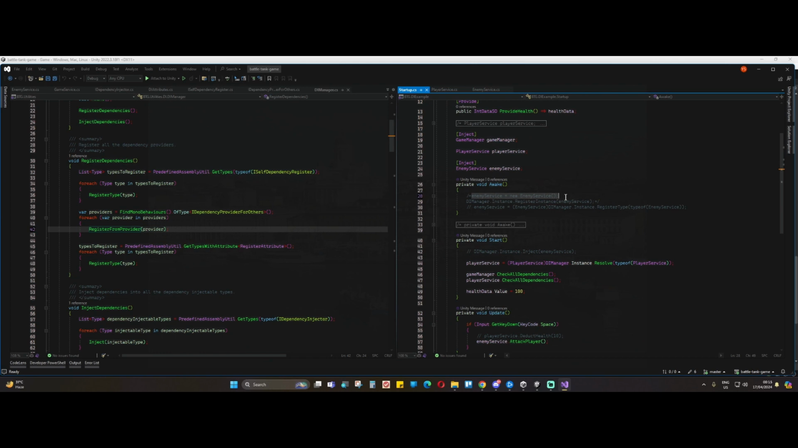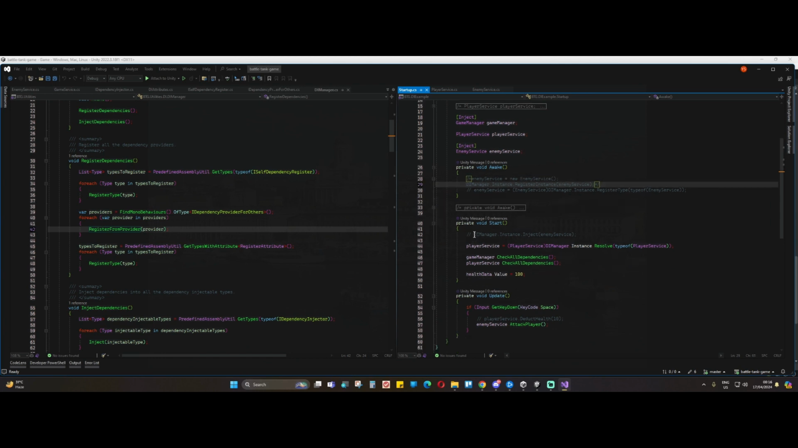So we create it and then we register it like this. We can also directly register it like this: DIManager.instance.register type of enemy service. This way it will be created first inside the DI, and then it will be registered also. The other way, we are creating it first and then registering it. And then if we want to inject, we will use DIManager.instance.inject, and then we send the type. So this is how the entire thing is working.